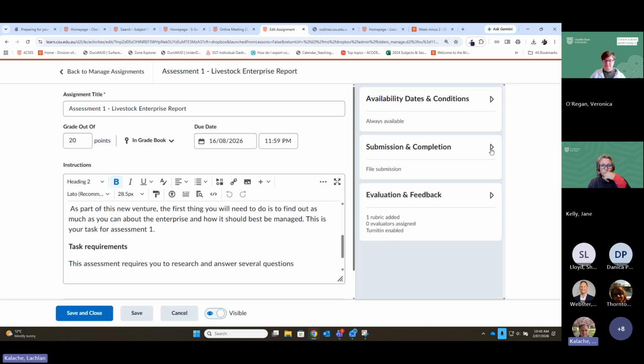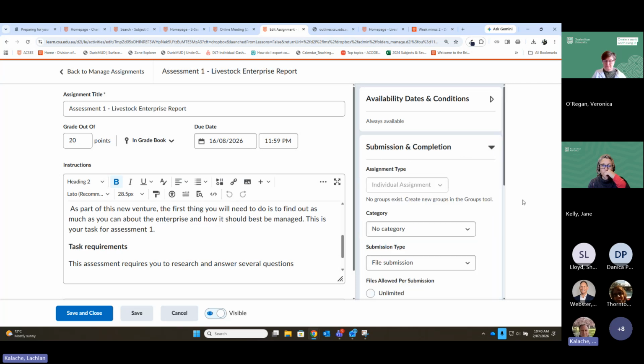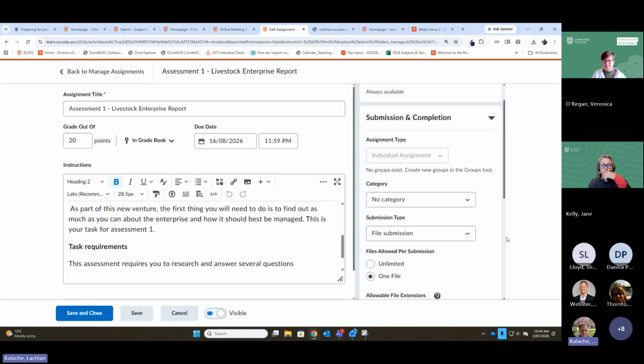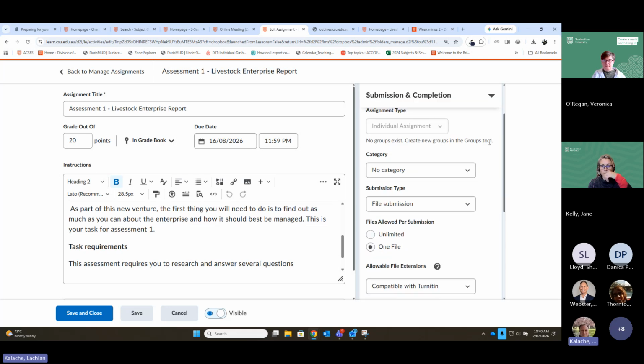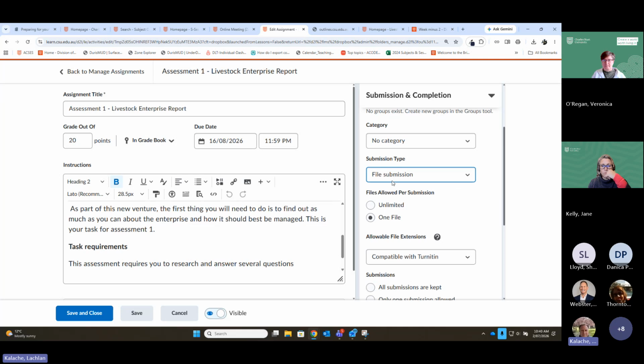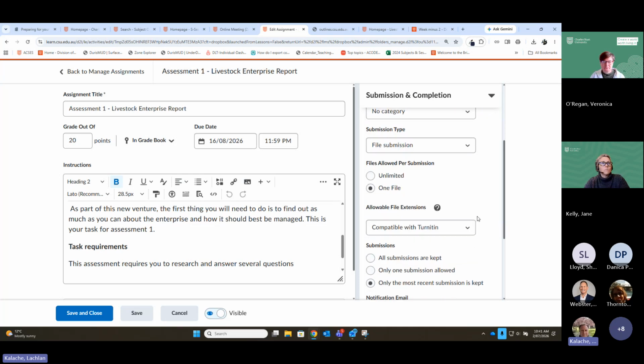Other customization that we do when we set up our assignment portals includes our submission and completion settings, which generally will involve deciding whether this is an individual or a group assignment, also whether or not you want them only to be submitting particular types of files, or potentially if it's an observation, for example, you would be changing the submission type. And also whether or not you want the students only to be able to submit one file or as many files as they need to.